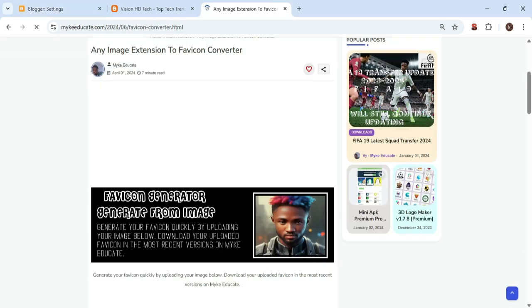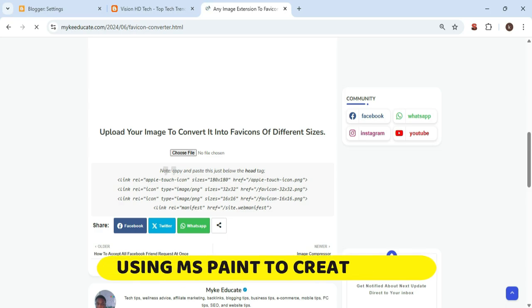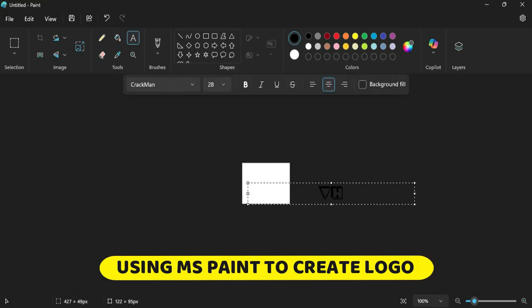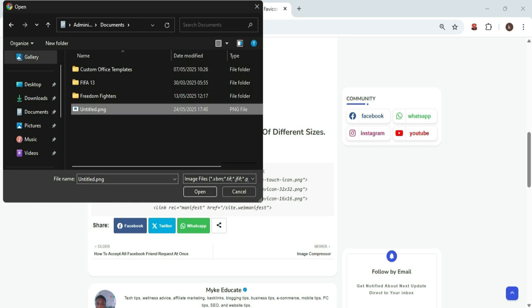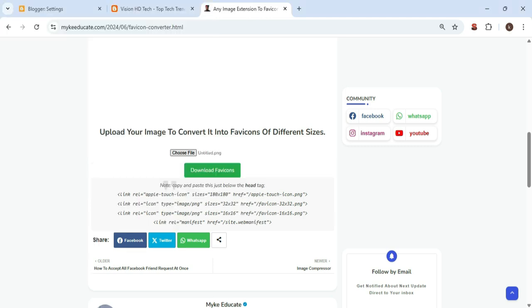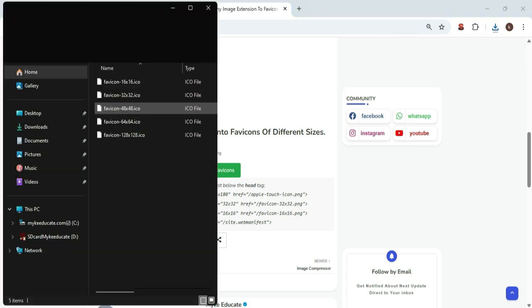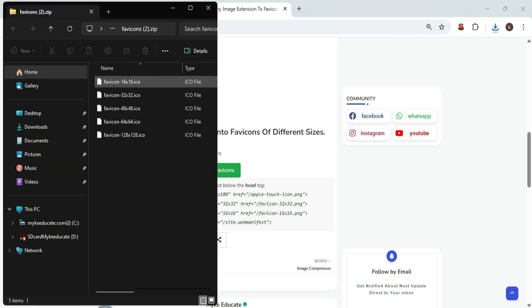The next thing I want you to do is use any editing software that you have. I'm using the Microsoft Paint application. So I'm going to open Paint and just create a logo for my blog. I'm going to be using the name. Then after that, I'm going to upload that as a chosen file. Then I'm going to click on download favicons. The moment you click on download favicons, the favicons are going to be downloaded onto your computer.